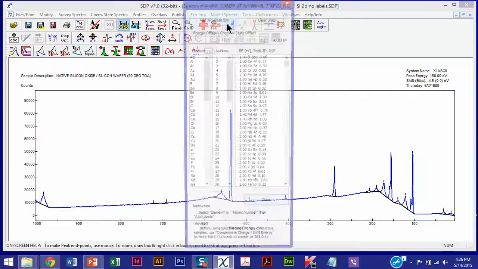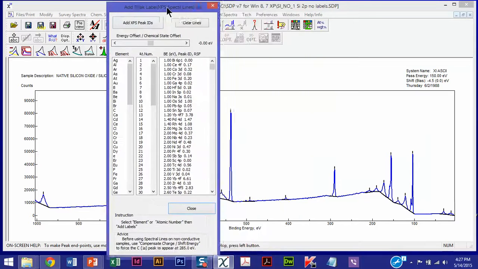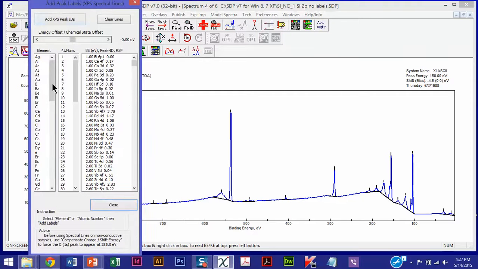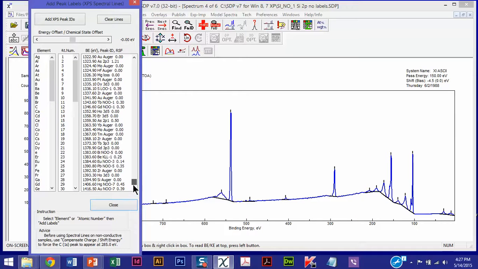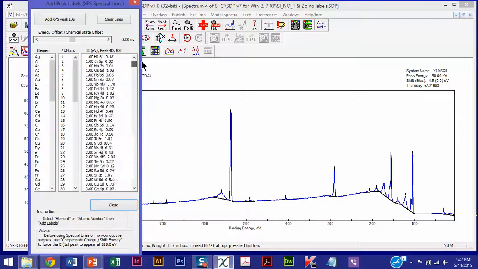Now let's open up spectral lines. This is what we're trying to talk about. You can scroll along in this fashion. The different elements, you can scroll along by atomic number, and if you're looking for a particular number, you can scroll through the entire table, more than 1,000 peaks.